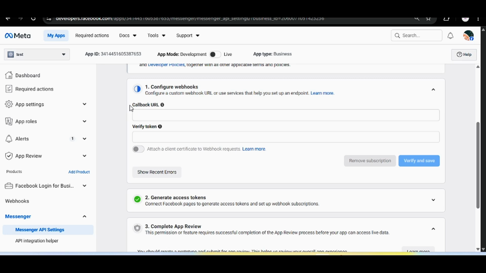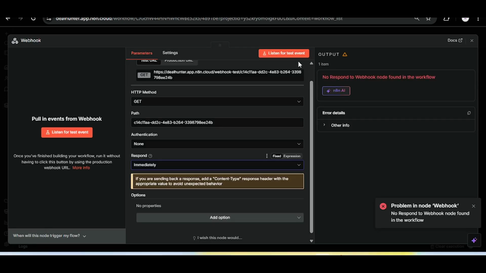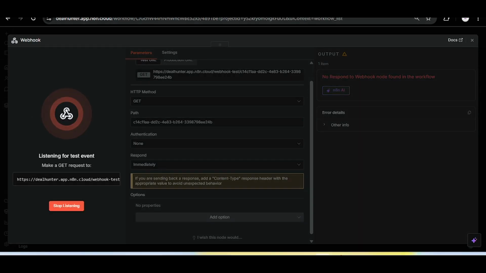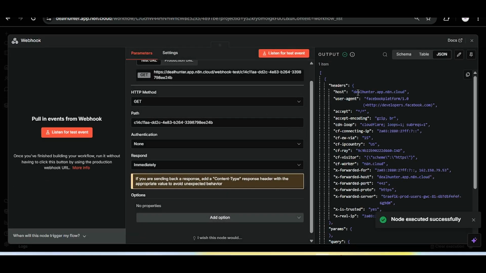And here we got the configuration. We got the callback URL. Just paste your URL from the webhook node and create your verify token. I just name it test token. Before you click verify and save, let's go back to our webhook and execute the webhook. Then go back and click on verify and save.